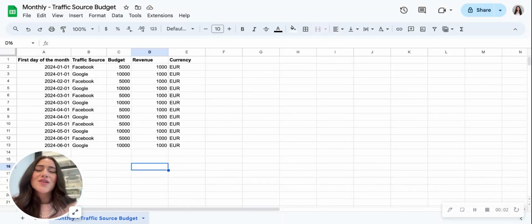Hi everyone, this is Janelle from the customer success team at Funnel, and today I wanted to show you how to import your daily budget into Funnel utilizing Google Sheets.